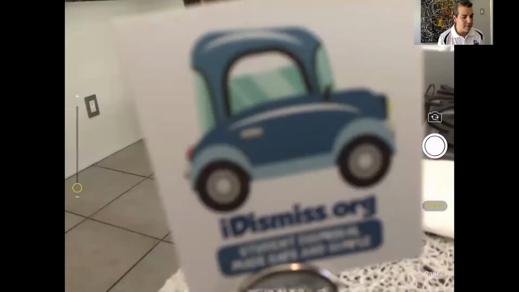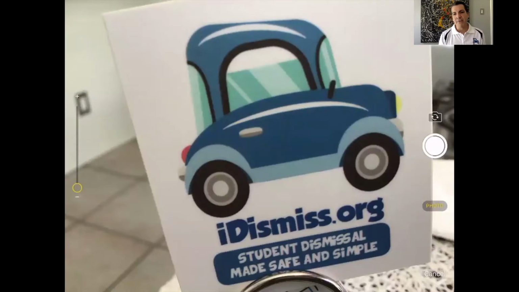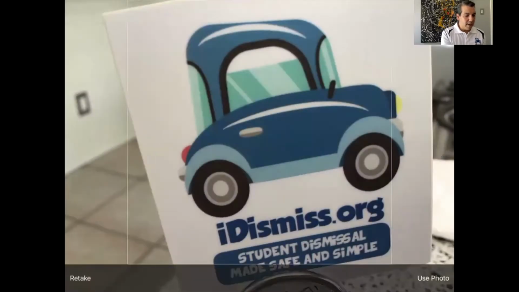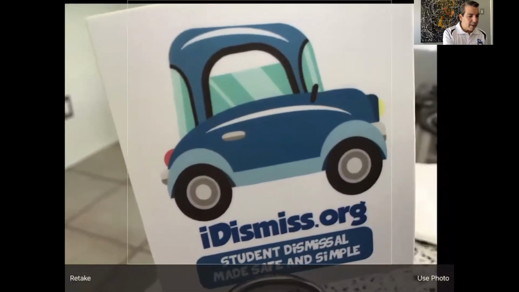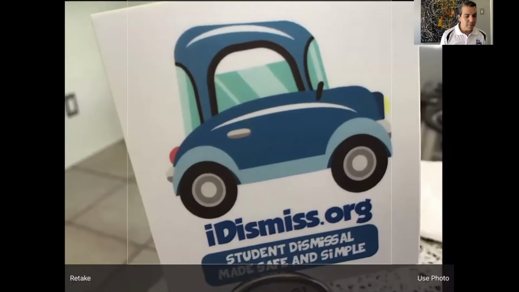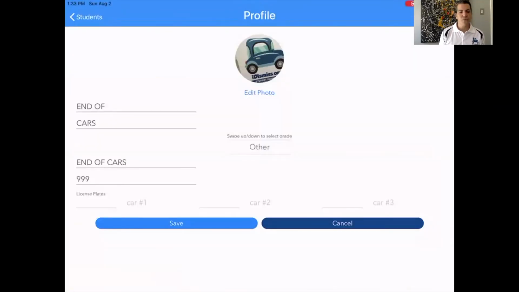So what I'm going to do is open that, and I'm just going to take a photo of our logo, the iDismiss logo. I encourage you to do the same with your own school logo. You just simply snap a photo of it, I can realign that and then just simply use it. I just want to have some visual there that's going to help me, and I can save that.